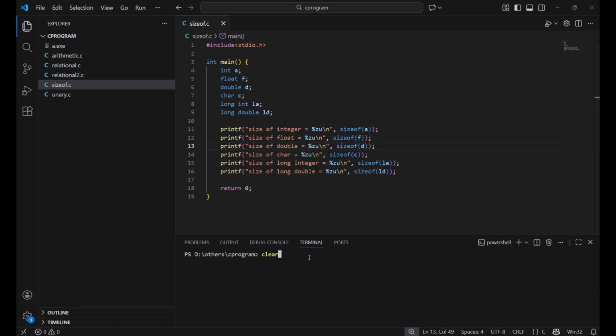To compile it, in the terminal, type gcc space sizeof.c and then hit enter. And to run the program, type ./a.exe then hit enter. Now the output displayed the size of all the data types we have declared.